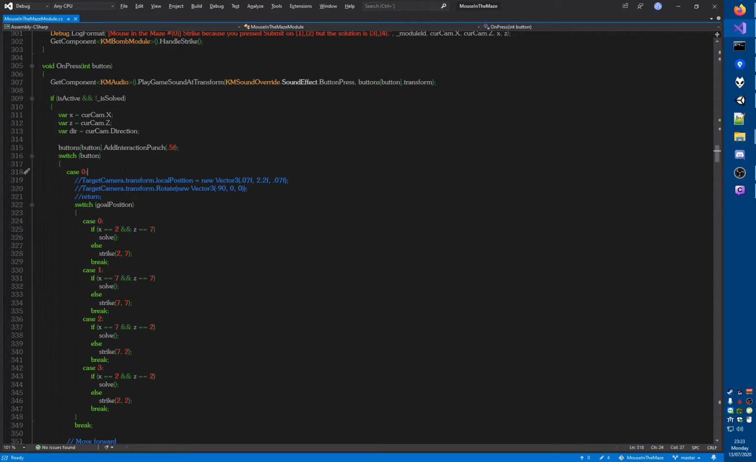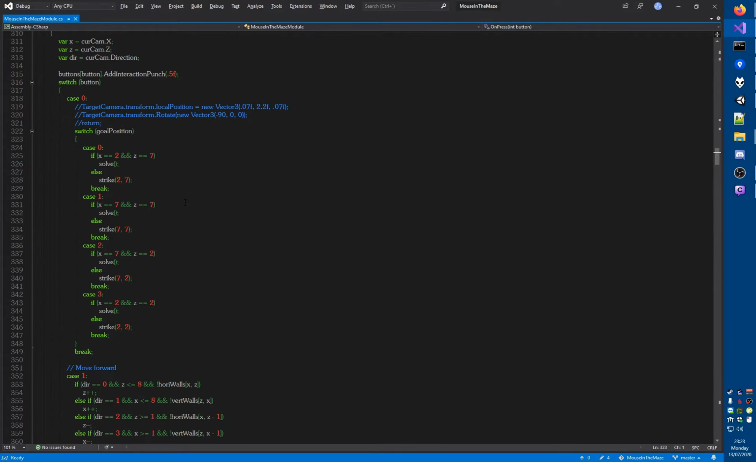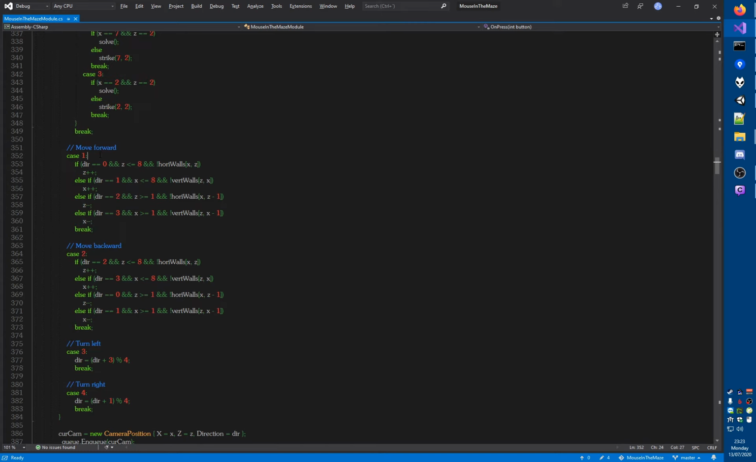Okay, so let's see. So 0 is the submit button, so it checks if the goal position is the correct one. Okay, so 0 is actually the goal color, I guess. But it's the position of the correct sphere, and then we check what I see. Okay, so that's that. Right, now let's see here. Move forward. See, it is exactly as I suspected. The x and z coordinate, apparently it uses x and z, are swapped in the vert walls array. That's okay, I can deal with that.